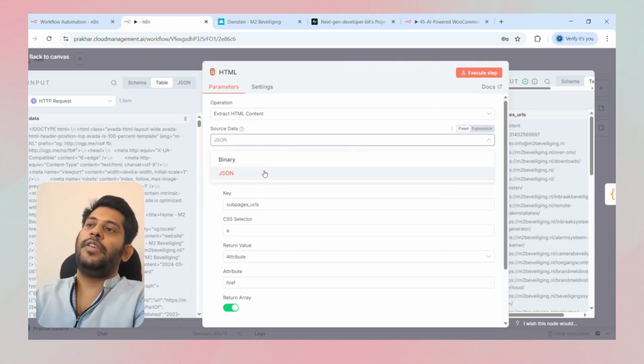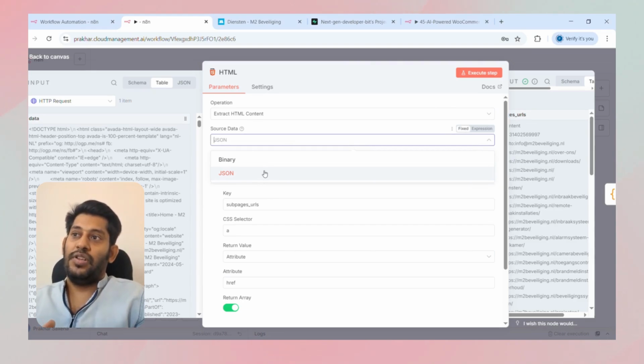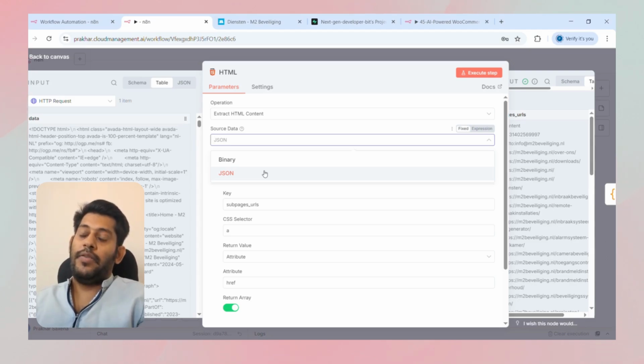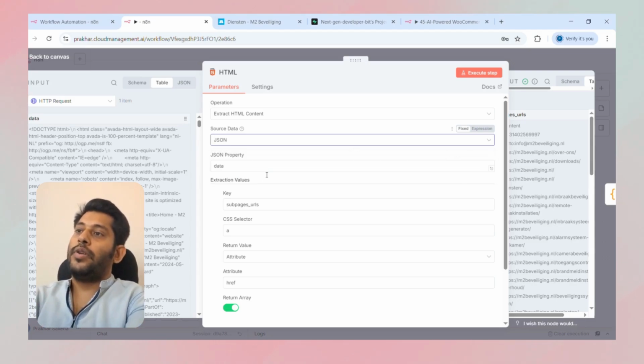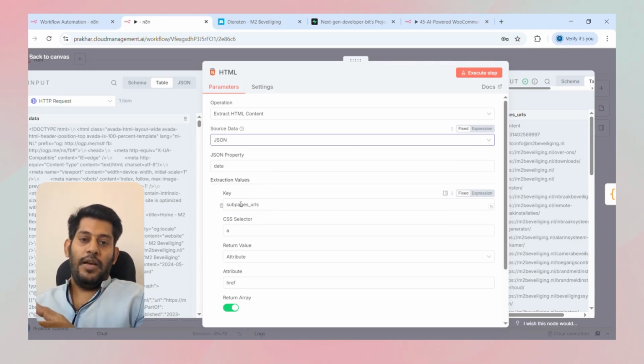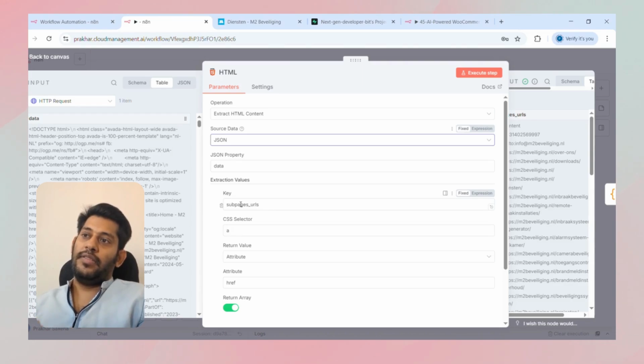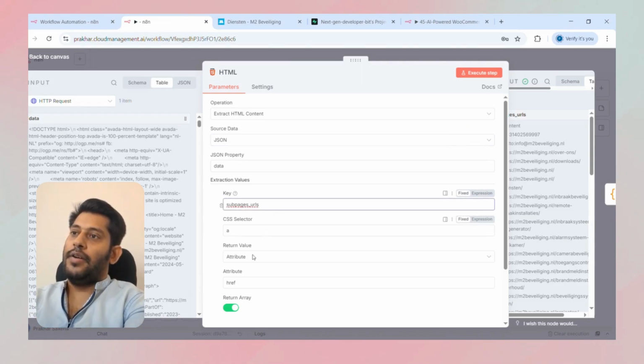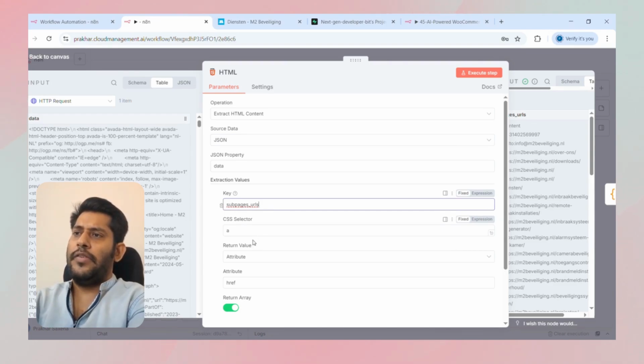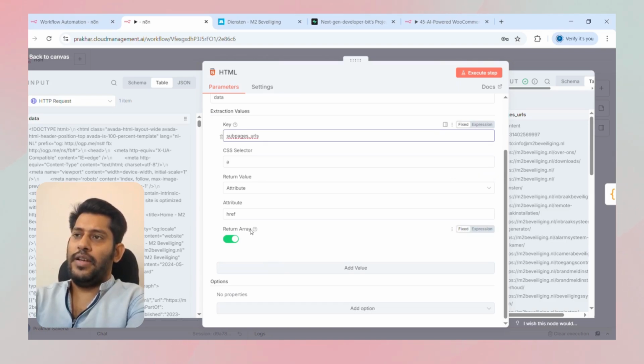We are taking it as JSON, because any image or any PDF file would be binary, but this will be in JSON format. Then we are getting these sub pages URLs, because any website may have some number of sub URLs, sub pages URLs available. So that's how we have given the sub page URLs. The CSS selector you can leave the same as here, and the attribute is href.